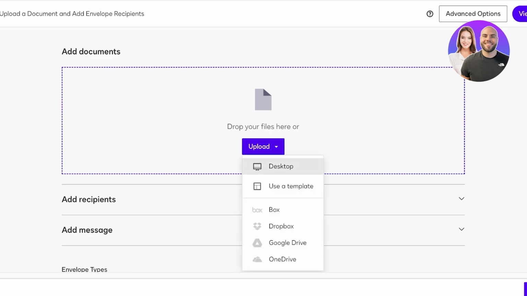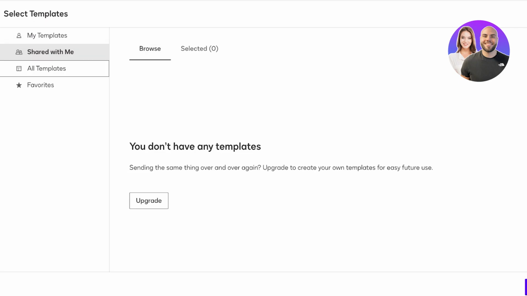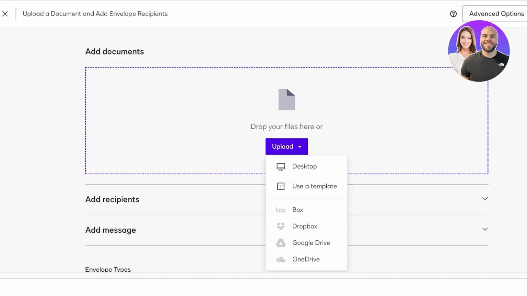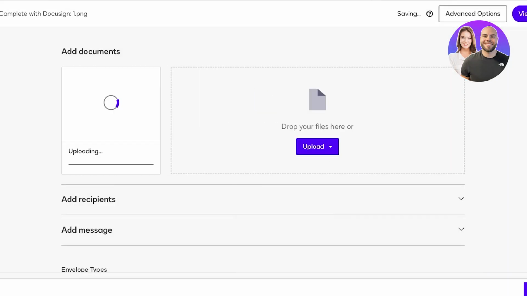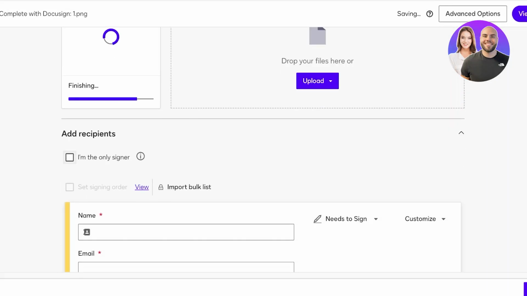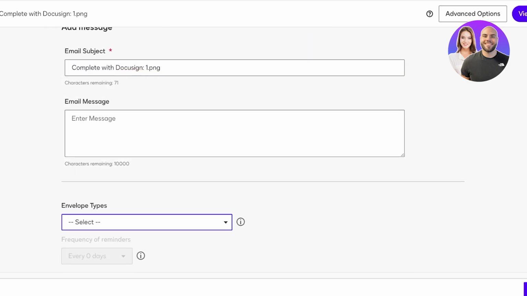Now, this can be any signature document. If you don't have one, you can browse your own templates or go into all templates as well. But I'm just going to click on Upload and upload a document from my desktop. And once you do that, you can add a recipient. I'm the only signer, and I can complete the email subject. And let's say this is a sales contract.